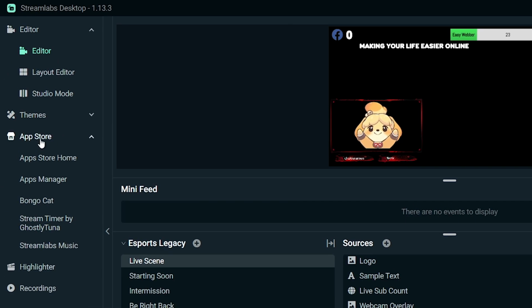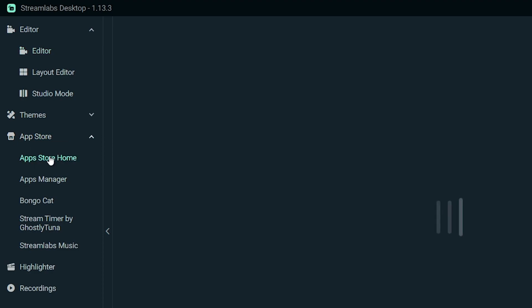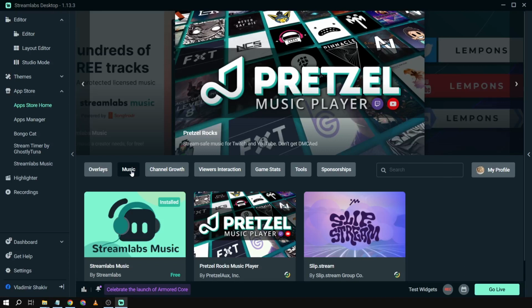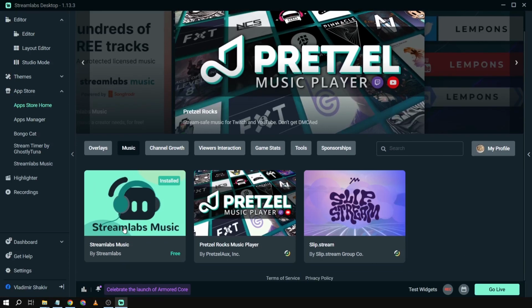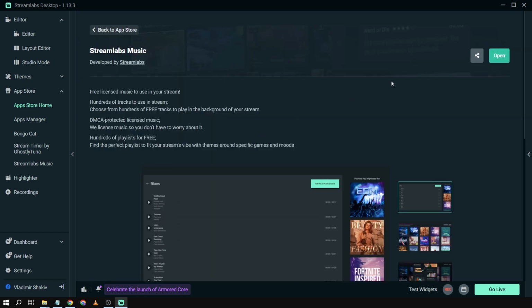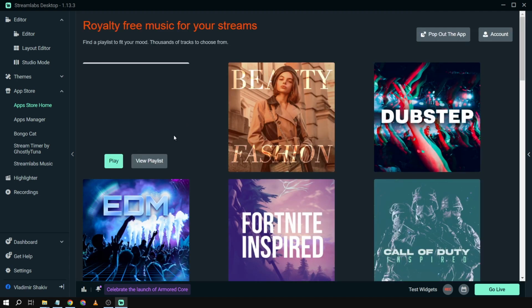We're going to go here on the App Store, and then we're going to click App Store Home. Once done, we're just going to click Music right over here, and then you will have three different options to choose from. We have Streamlabs Music, Pretzel Rocks Music Player, Slip That Stream. So these two require an Ultra subscription. This one, however, is for free, and we're going to be using the one that is free. Alright, there you go, and then we're going to click Open.